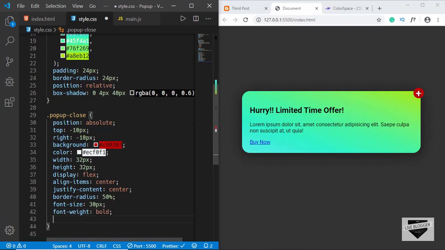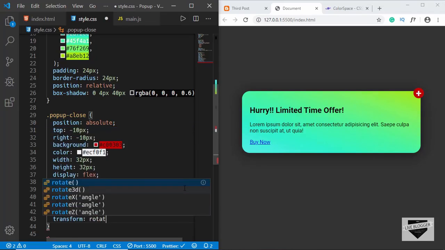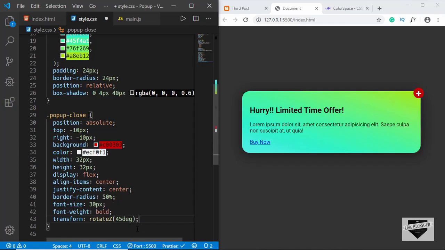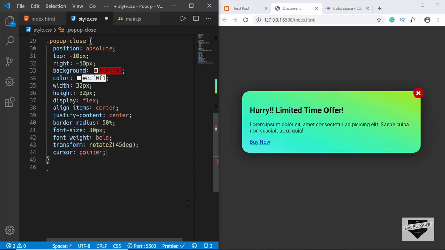Now we need to rotate this so that it looks like a close button. So for that we will type transform rotate Z, and we'll rotate it 45 degrees. So there we have our close button. Now we'll also set the cursor to pointer. So cursor pointer. So now if you hover over this, we have this pointer.